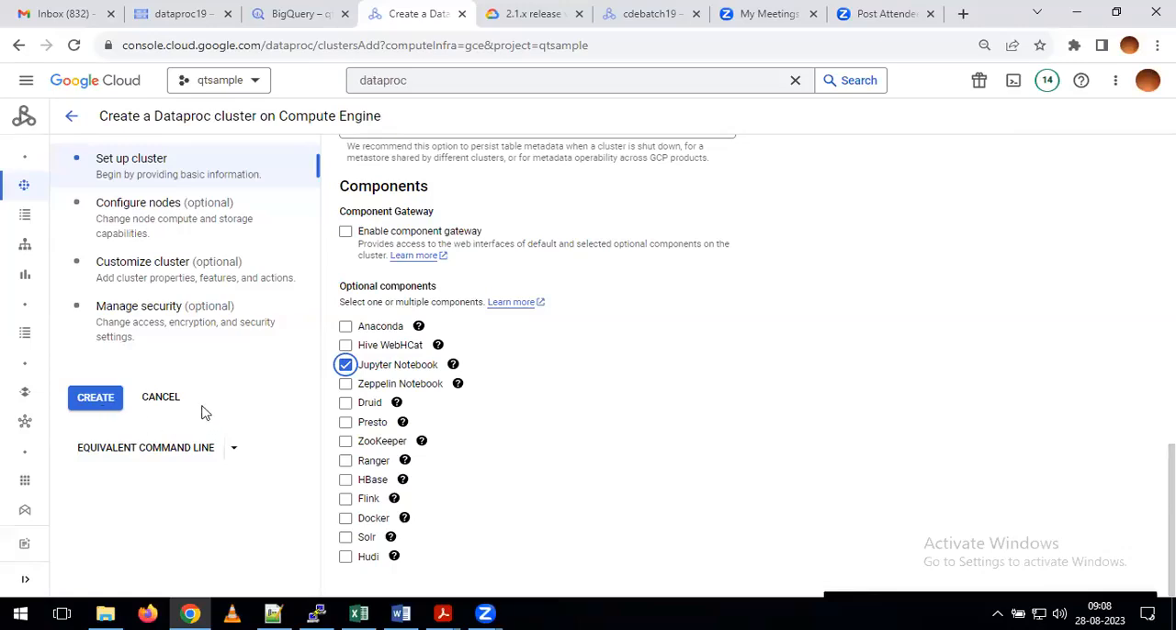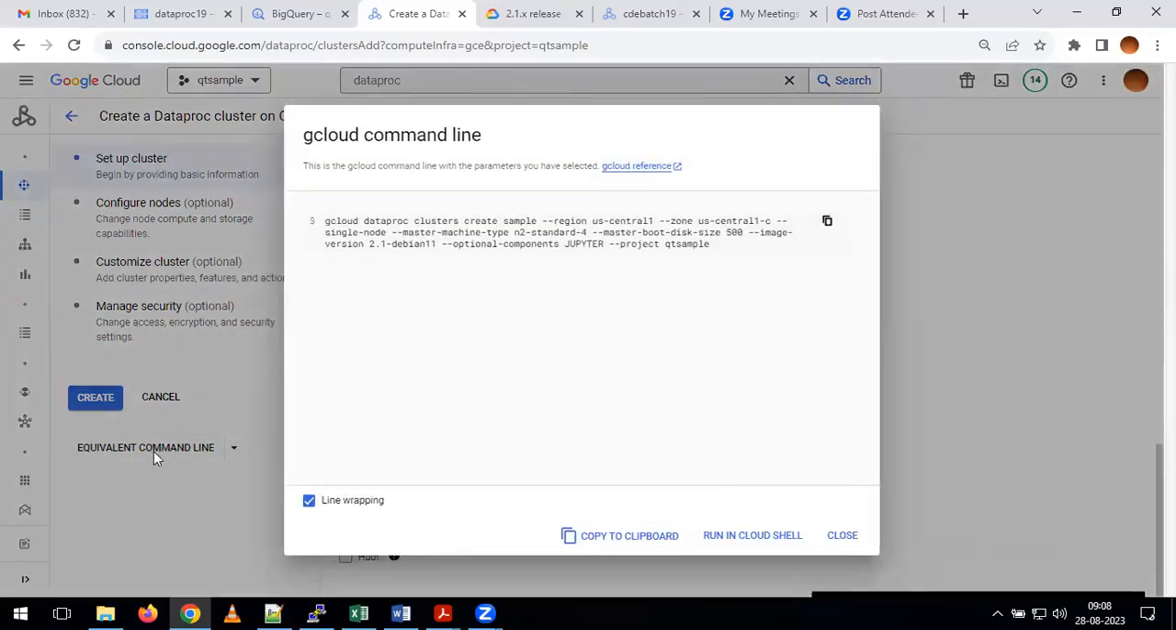Or if you want, before clicking on the Create button, for example, you want to create the Dataproc cluster from the Cloud SDK, what do we have to do? We need to use our Cloud SDK commands. What is the command you want to use? If you see here, we can see the option called equivalent command line. Just click on that once.